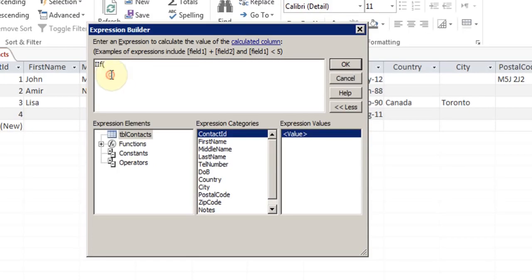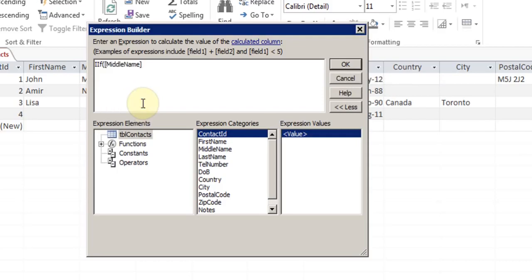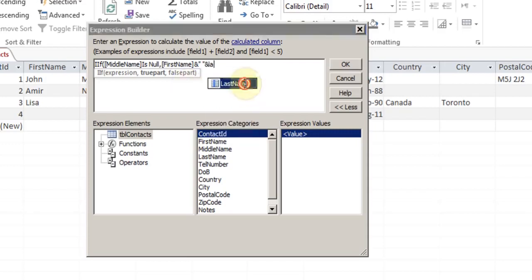So I'll double click on it, and then I'll start typing middle name, and I'll double click on middle name, and I'll type is null, comma. So that's my expression. This is what is known as the expression, and you'll see there is on the bottom expression, comma, true part. True part means what to do if that statement is true. So I'm saying, okay, if the middle name is null, then what I would like you to do is put first name, double click on first name, and quotation, space, quotation, and last name, comma.